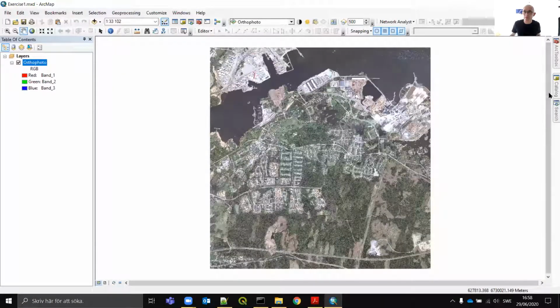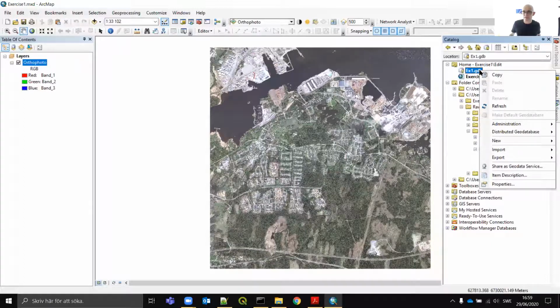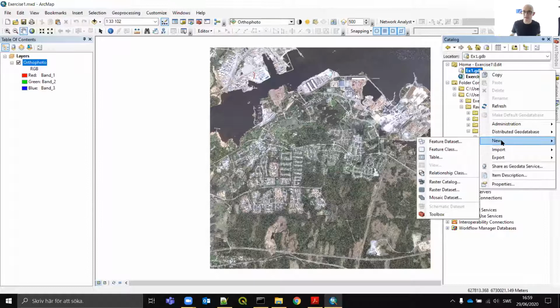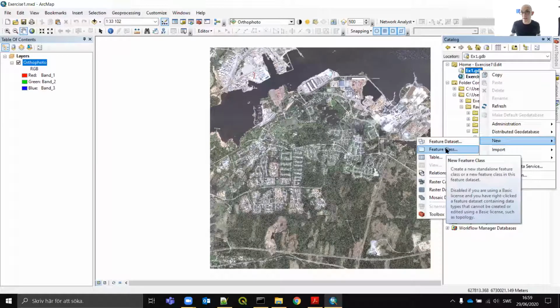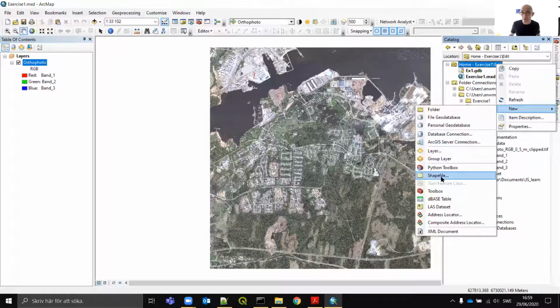So the first thing we do is we go to catalog here. We could create a new type of vector object in our database, because a database is normally where you would want to store things in a lot of cases, and sometimes it's necessary. So we could just create a new feature class here. But what we're going to do for this exercise is create a shapefile. So we mark the folder where we want to store it, which is in our edit folder here, right click there, click on new, and go down to shapefile.